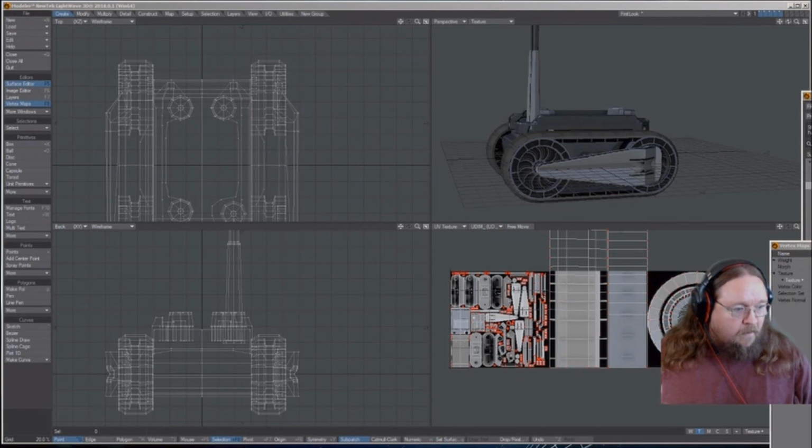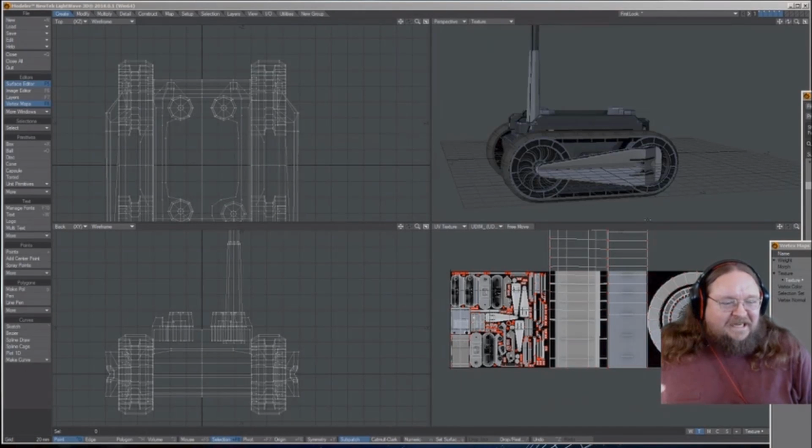Oh, that's right. It's one of the LightWave 18. So we'll see if I win.